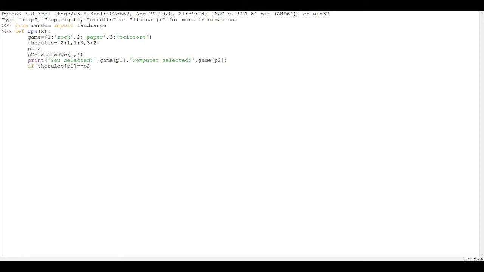Well, let's say I put number 2 here. That would mean P2 is equal to number 2. So if the rules 2, so what is the rules 2? Well, the rules 2 is this over here, which is paper. So if paper is equal to P2. Now if P2 put number 1, then this would be true. All right. If P2 puts something else, then it would not be true. All right. So if the rules P1 is equal to P2, then I would win.